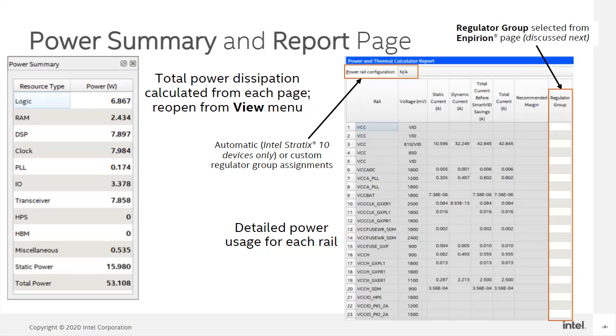The Report page displays the power usage for each required power rail in the design. Each rail is broken down into 5 values. We'll look at these values in a moment. For each power rail, there is an option named Regulator Group. This option allows you to create regulator groups for building the supply for each rail. For Intel Stratix 10 devices, regulator groups can be set up automatically based on pin connection guidelines using an option selected at the top of the report.